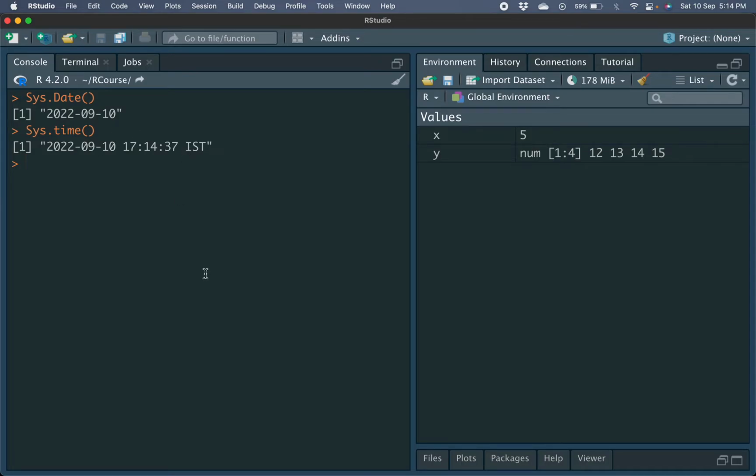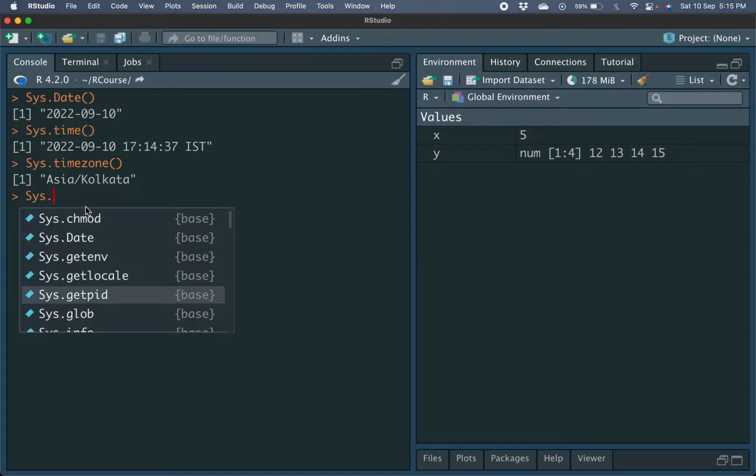And IST is just Indian Standard Time. So if you just put time zone, it will say Asia, Kolkata. That's how the time zone is stored in the computer. So of course the sys library contains many other commands, but we don't need most of them for the time being.